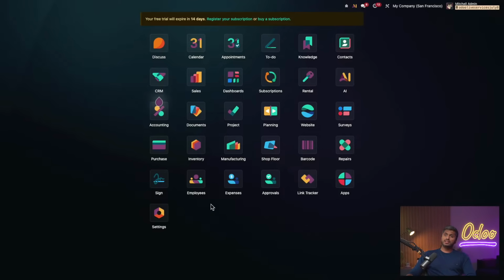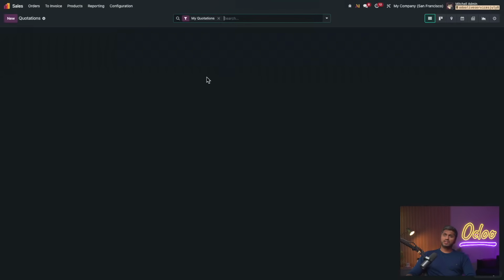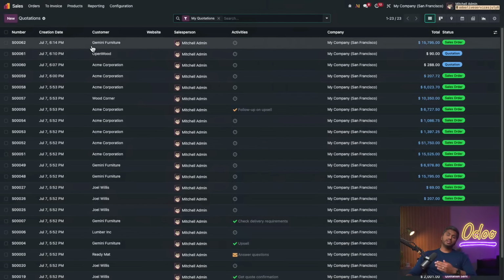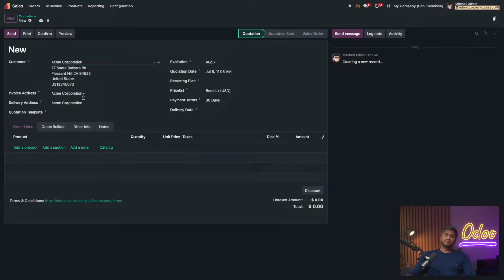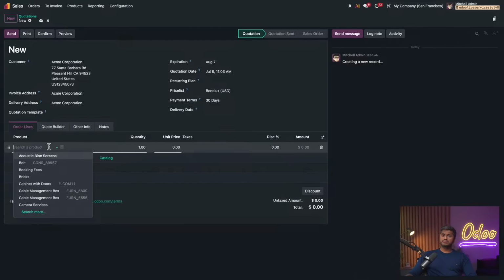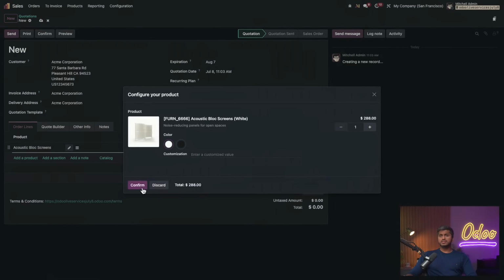So let's take a look at the sales app. What I'm going to do is create a brand new quote. So let's say my customer is Acme Corporation, and I'm going to add a product. Let's say I add this. This is a variant. As you can see, Odoo has the capability to select different colors, set different variants on a specific product, and so the interface is very easy to use. Let's say I like the black color, so I'm going to select that.